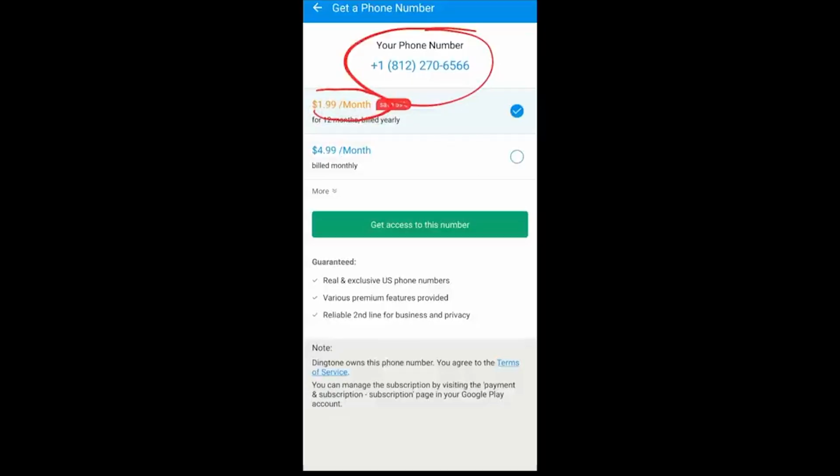They're going to bill us yearly if you want to pay the $1.99 per month. But if you want to pay every month, they're going to charge you $4.99. So it's better to pay for a year. What you have to do is click on where it says get access to this number, and that is how you get your USA phone number. Now I'm going to get back into my laptop screen, and we're going to continue from where we stopped.